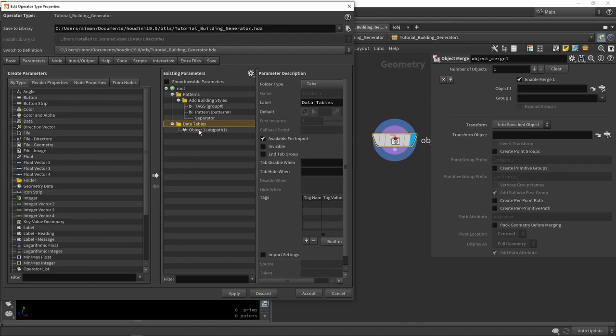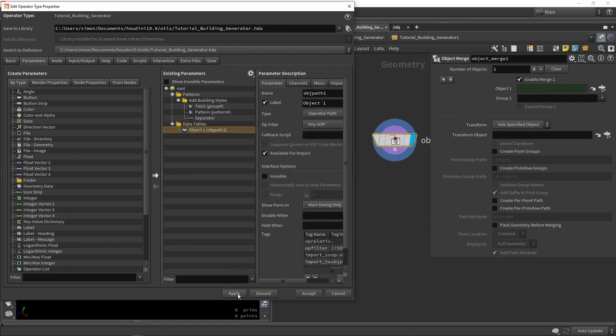So we make sure it's definitely in here. I'm going to press apply. And this is, for example, then the data table for my meshes. So, meshes data table, for example. And we're going to have to press apply.